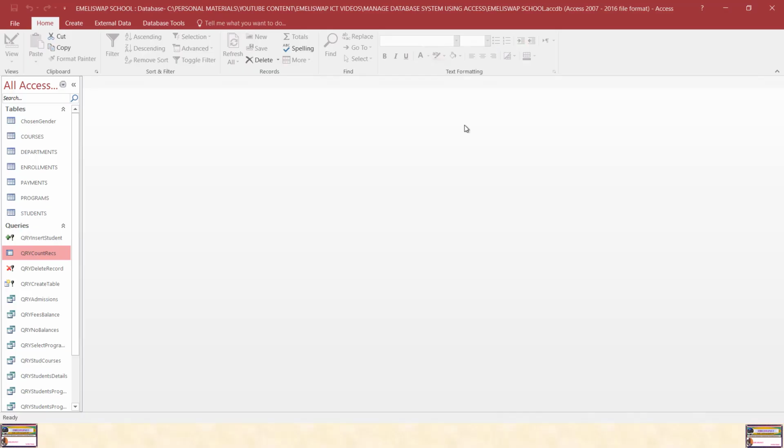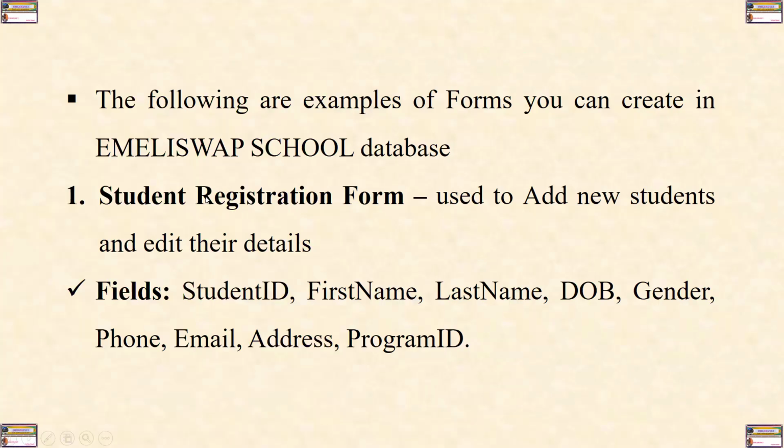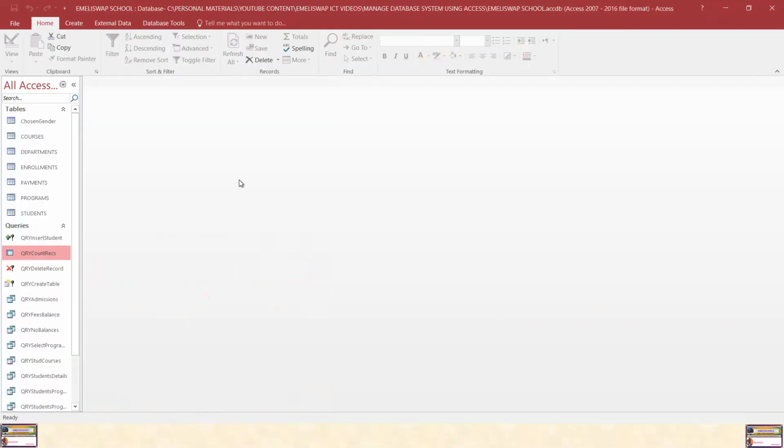So what we need to do is to proceed and create a form. And remember, our form is called student registration form, and it will contain the following fields: student ID, first name, last name, date of birth, gender, phone, email, address, that is the post office box, and the program ID. So let's proceed.